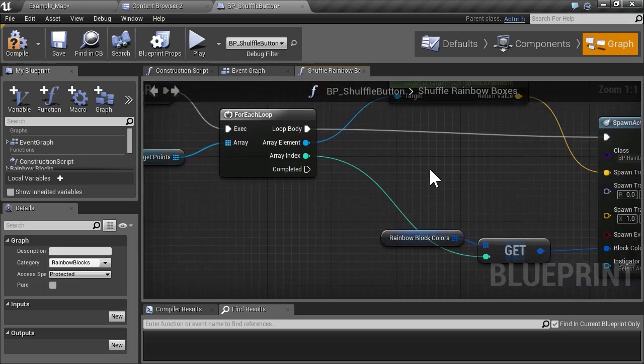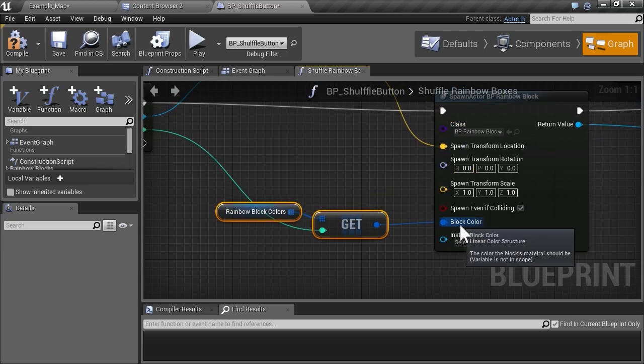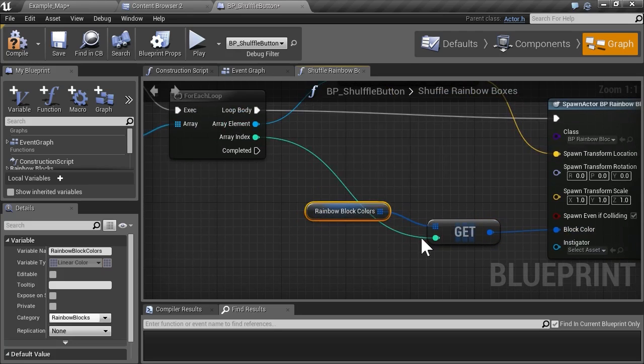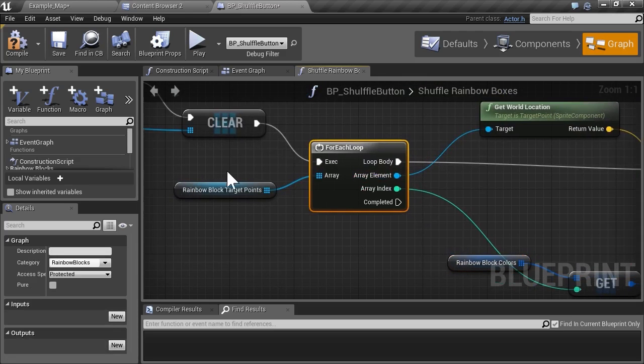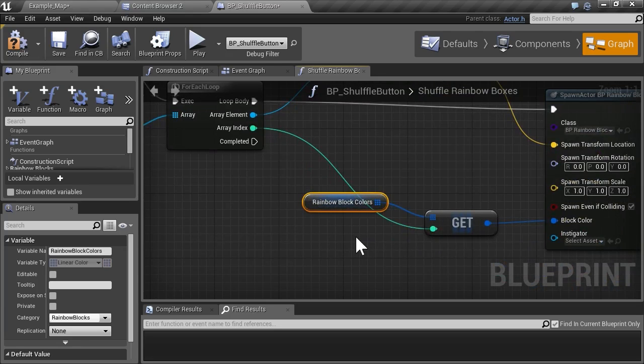Now, where we're going to insert our C++ code is right at this part here. This is where we're actually getting a color, and we're telling the block what color we want it to be. We're assigning a block color. So what we're going to do is make a separate array. Instead of pulling the index number for what color to pull out of this array from each loop, which is the index number for the target points, we're actually going to make an array of integer numbers, and then we're going to shuffle that array and then use those integer numbers to assign this.